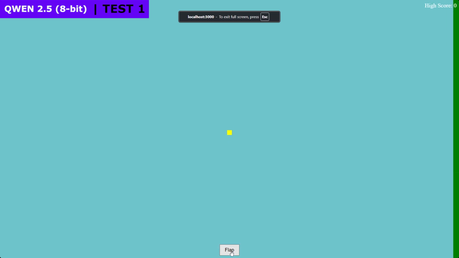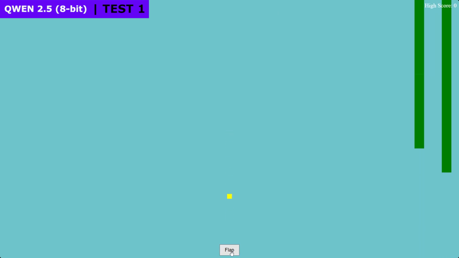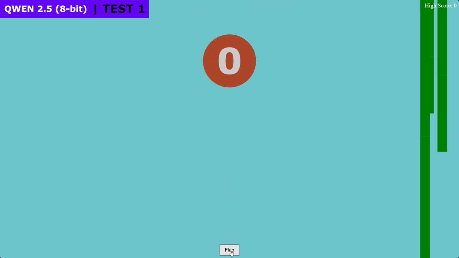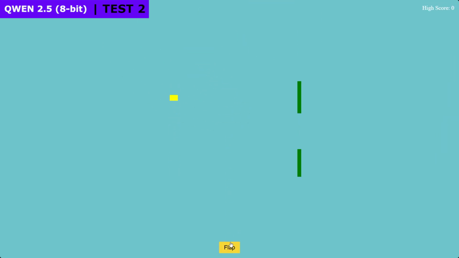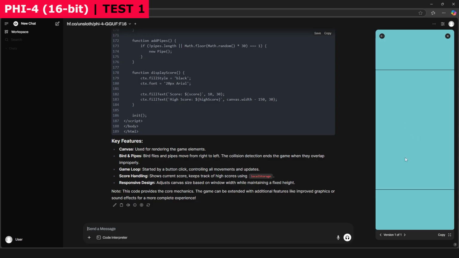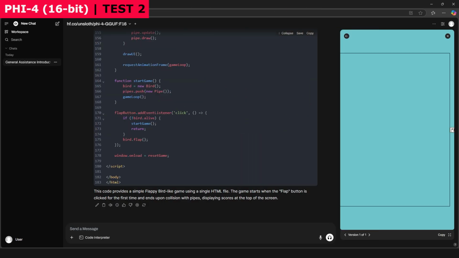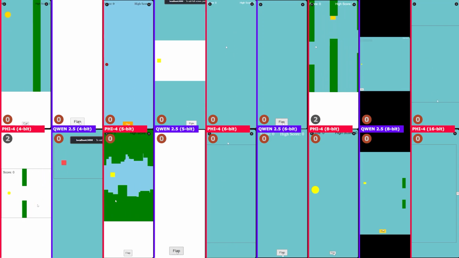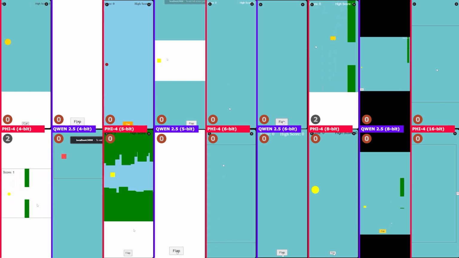Qwen 2.5 8-bit, I cannot see much, but the pipes and the controls are not good. Test 2, the controls are terrible and it's hitting invisible walls. Phi-4 16-bit, empty frame. Test 2, empty frame with a button. First of all, not the brightest idea to use one horizontal game for this results layout.